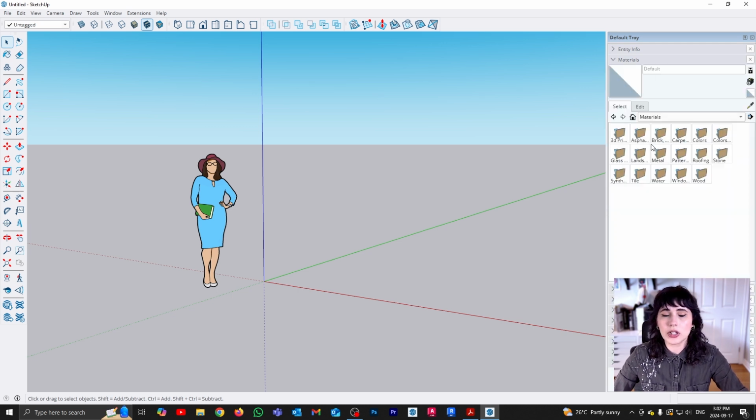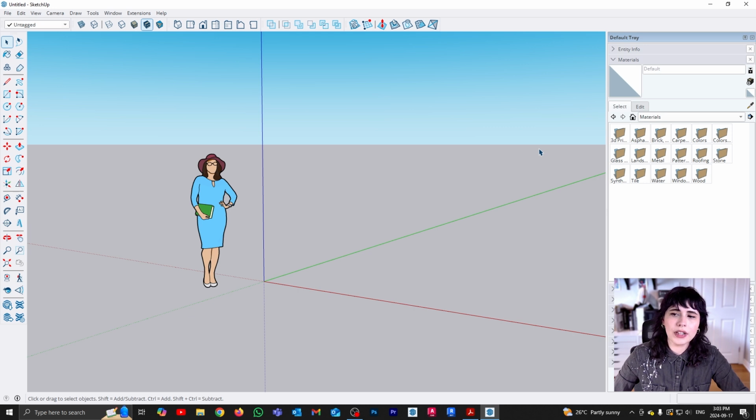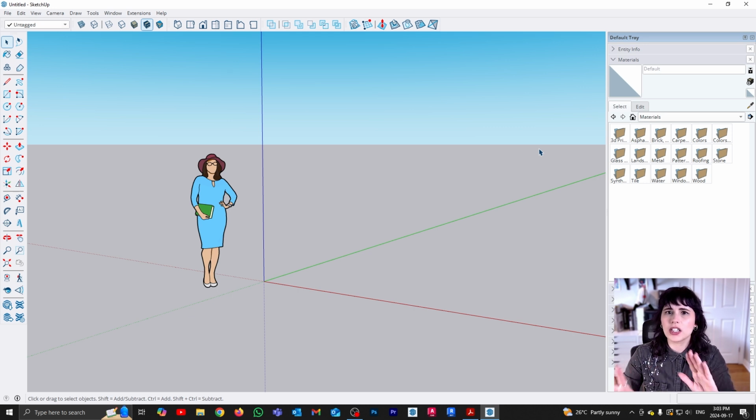If you do not see the material window on your default tray, no worries. All you have to do is go to Window, Default Tray, and Materials. There they are. I will point out that Materials is one of the few places where SketchUp for Windows versus SketchUp for Mac differ quite a lot. The user interface is completely different, so I'm not going to be able to give a one-to-one if you're a Mac user. The commands, behaviors and options are really the same, it's just that the presentation is slightly different. You will find all of these features, they're just not going to be presented in the same way.